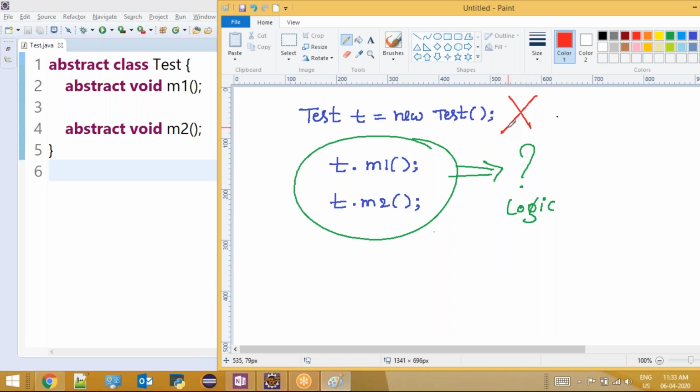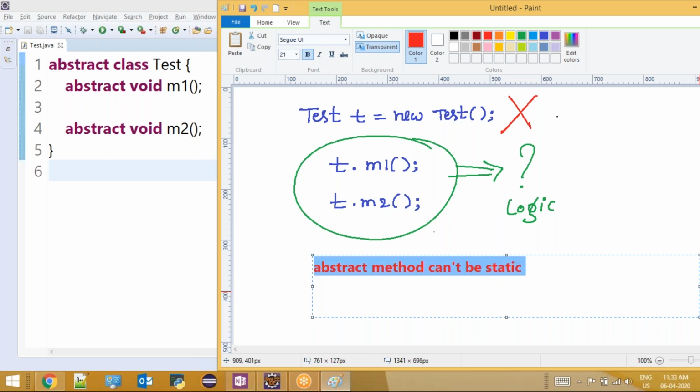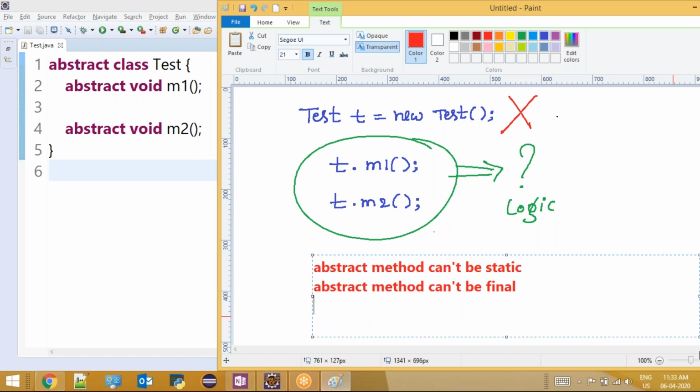That's why even an abstract method cannot be static, right? Remember, abstract method cannot be static. And similarly, abstract method cannot be final. Abstract method cannot be static. Abstract method cannot be final.